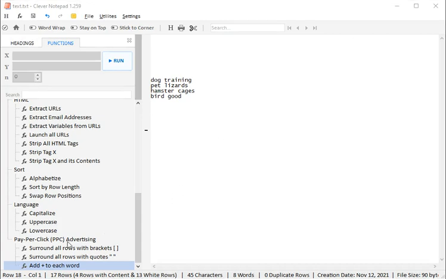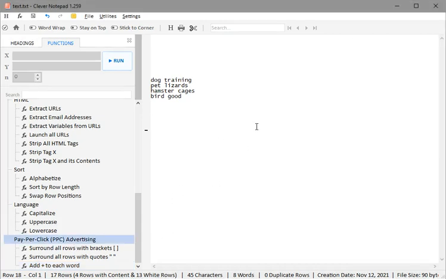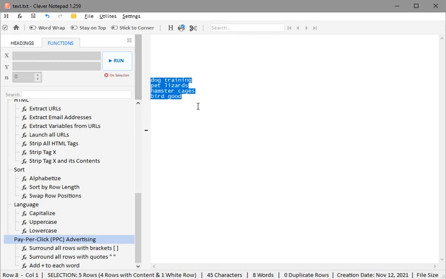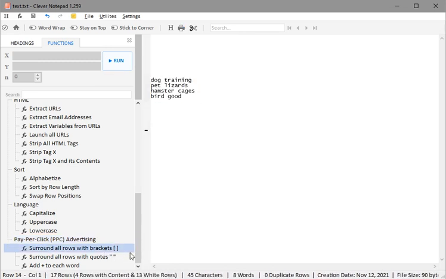Often when you're doing PPC, pay-per-click advertising, you have to stick brackets or quotes or pluses around or in front of each word. Now, if you don't do PPC, this won't make a whole lot of sense to you, but if you do PPC, you know that brackets mean that you're going to look for an exact match word when you're targeting this term. And so if you have a list of keywords here and I click our function, we've just now put brackets before and after every word in our list.